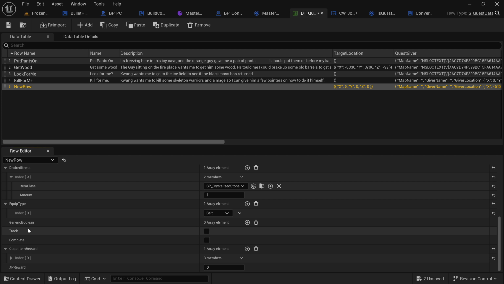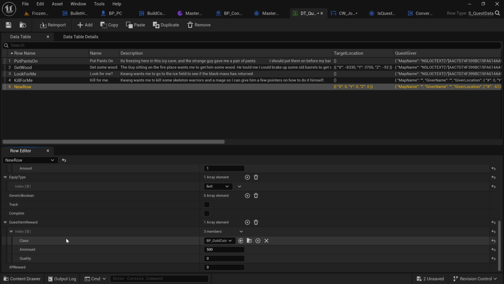All right. Now track is something that's also set by blueprint. Complete is set by blueprint. You're not setting it yourself. And then your quest rewards. Obviously, this is pretty much how it works. So in this case, I am giving the player 500 gold coins. Quality does not matter because gold coins do not have quality. And then I am giving him, let's say, 1,000 XP.